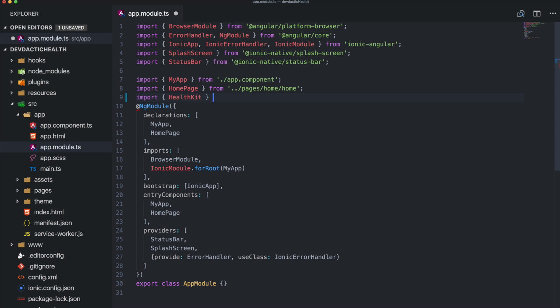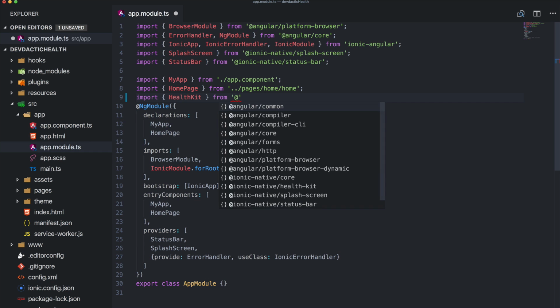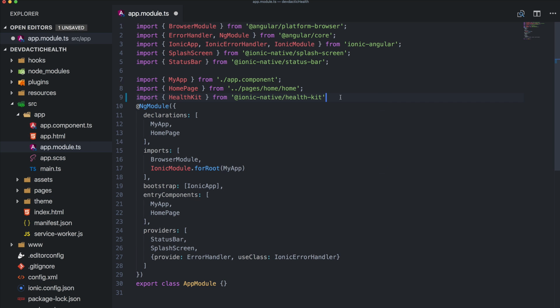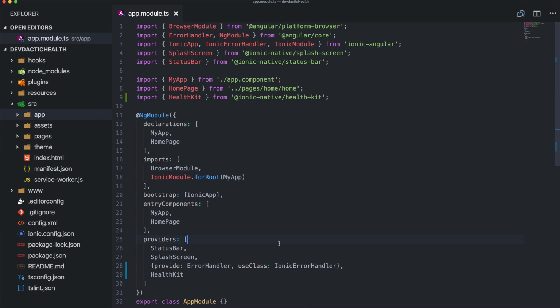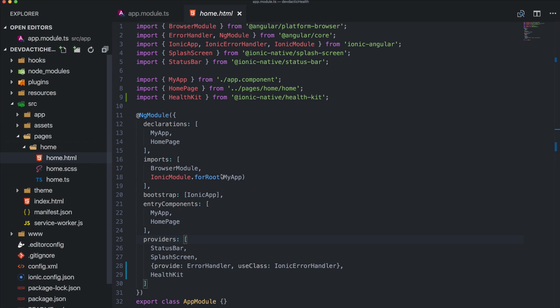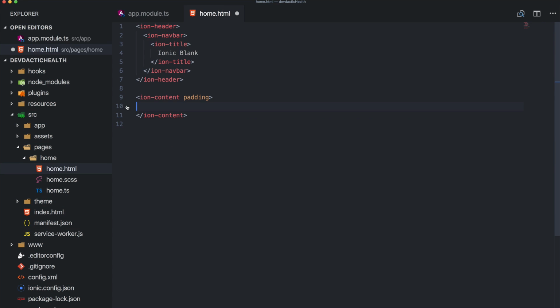So first of all, after installing, we need our Ionic native HealthKit inside the app module and right here. And we are good at this point. Let's continue with our home layout. So let's call it DevDactic Health.